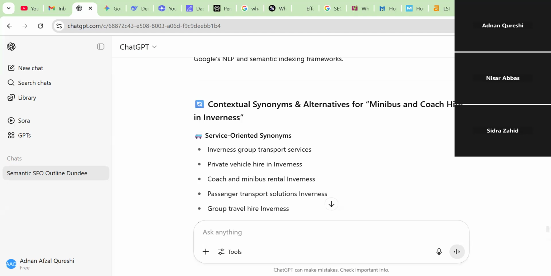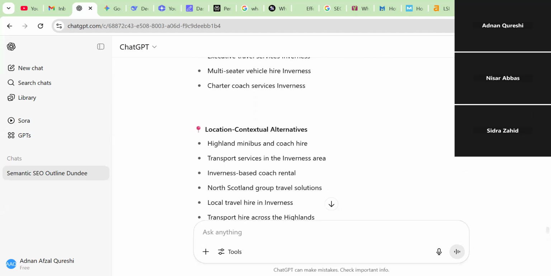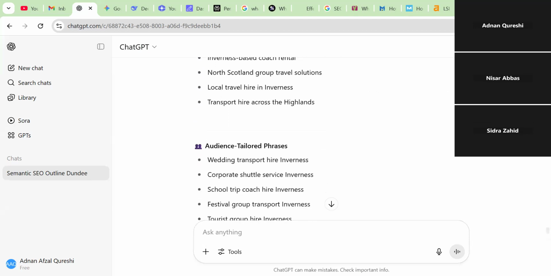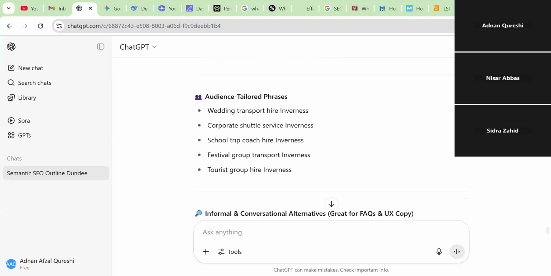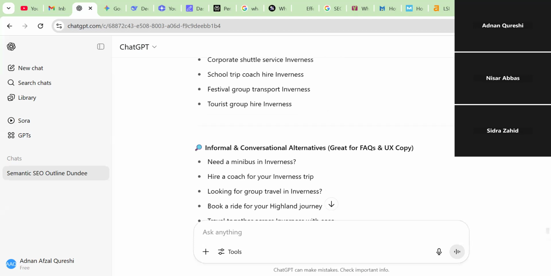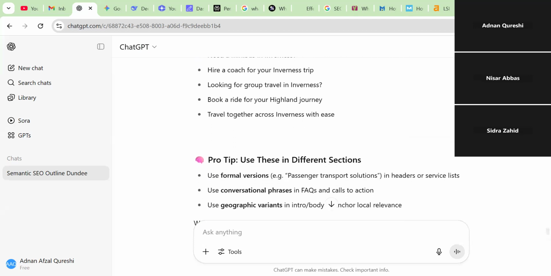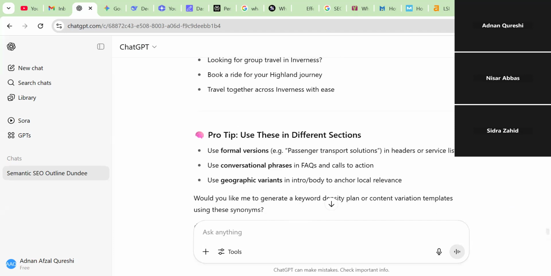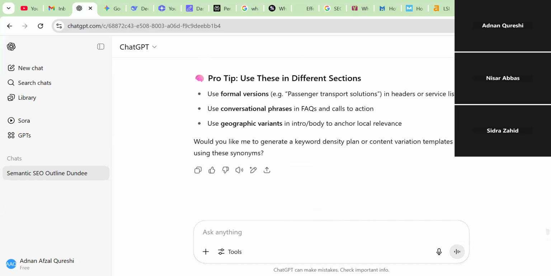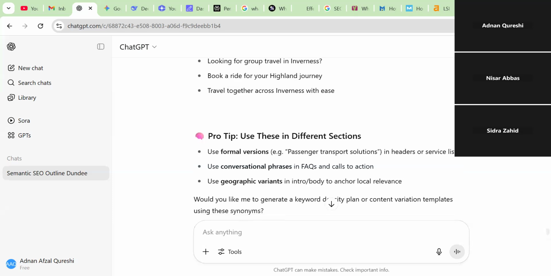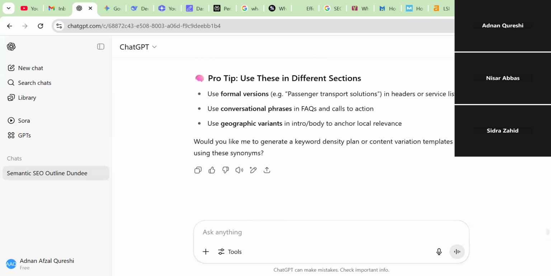It generates service oriented synonyms, location contextual alternatives, audience tailored phrases. It has divided the type of synonyms: informational and conversational alternatives. Pro tip: use formal versions in headers or service lists. Use conversational phrases in FAQs. Use geographic variants in the intro body. So ChatGPT is giving you tips. This is how ChatGPT helps you in writing semantic SEO optimized content.